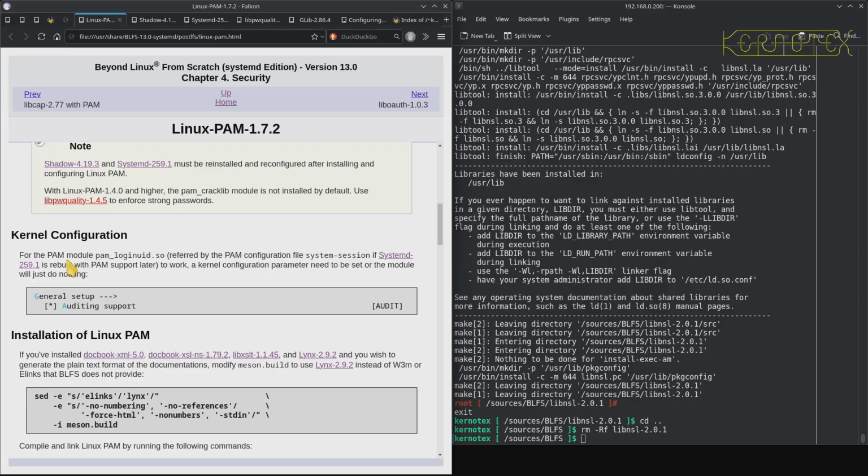So for the PAM module, pam_loginuid, referred to by the PAM configuration file system-session, if systemd is rebuilt with PAM support later to work, a kernel configuration parameter needs to be set, or the module will just do nothing. Okay, so we'd better check that's been set.